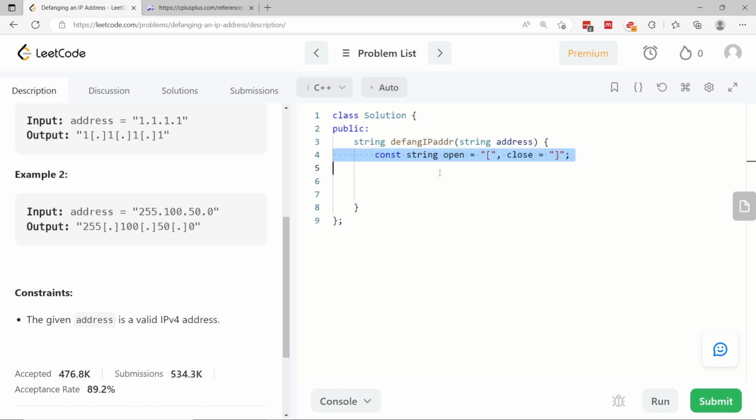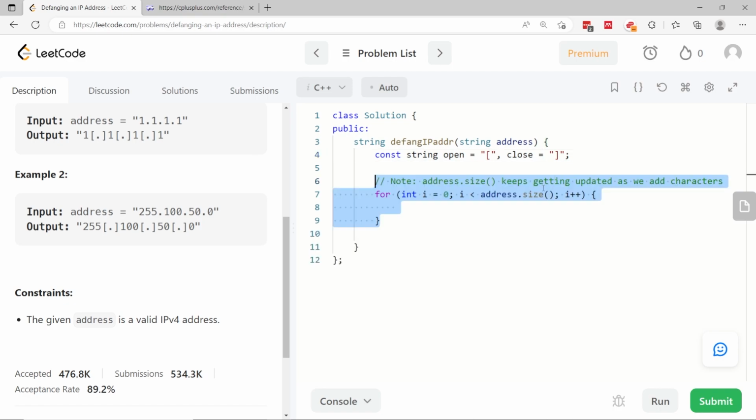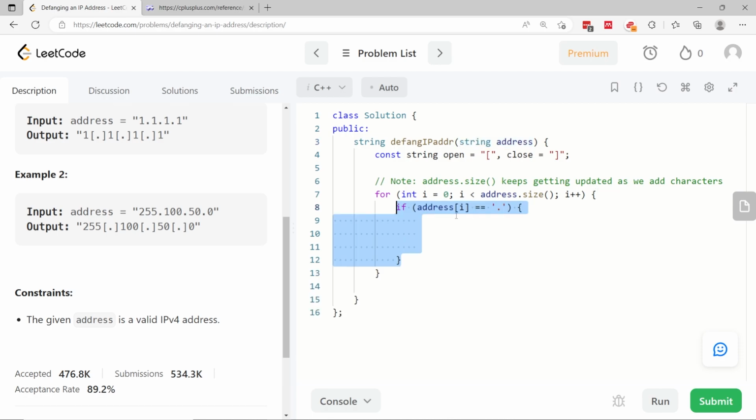This is a solution in C++. First, I want to have a const string for my open brackets and also for my closing brackets. Now I need a for loop to loop through my string, which is the IP address, from start to finish. I need to check at every iteration if the current character is equal to a dot. If it is, then I need to insert at that position the open brackets. Instead of simply having a dot, I'm going to have open brackets and then the dot.